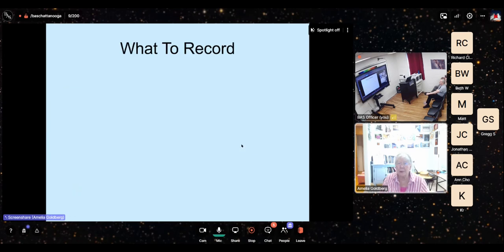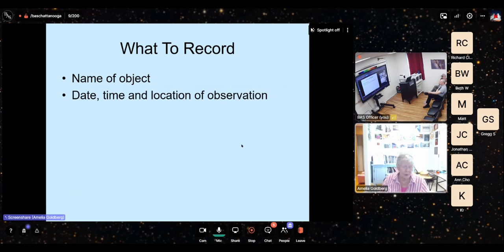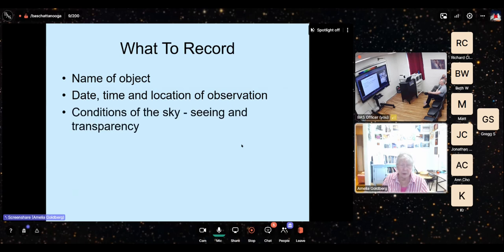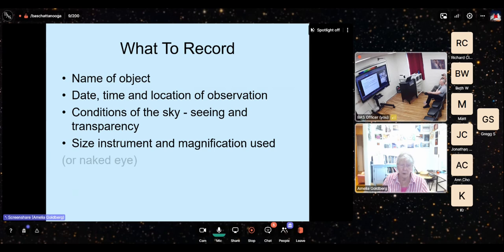Now, different programs require different things to be recorded. For the Universe Sampler, for each observation you make, your record should contain the name of the object, the date and time and the location of the observation, the condition of the sky, which we call seeing and transparency, the size of the instrument that you use and the magnification that you use, or naked eye if you choose to go that route. And then your description of the object.